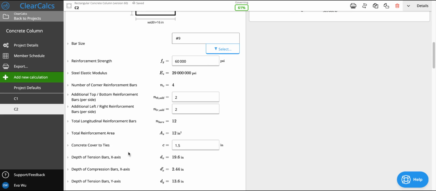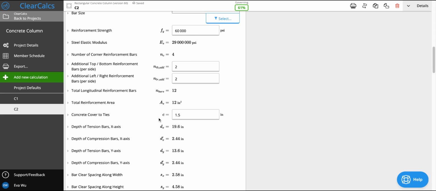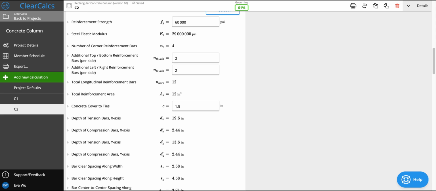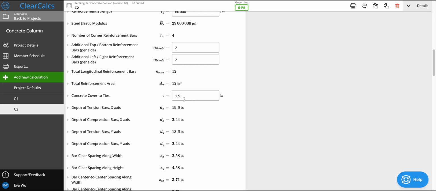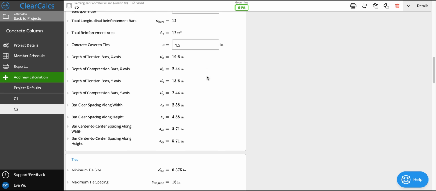And then we can set our concrete cover to ties here. So depending on where this column is located, if it's exterior and exposed to potentially chloride or high humidity, you might want to set a higher concrete cover. But by default, 1.5 inches is sufficient.